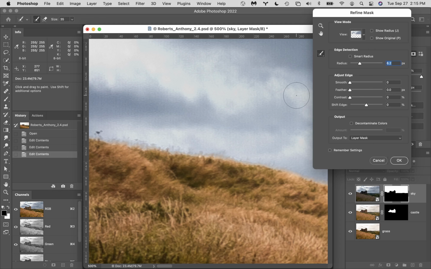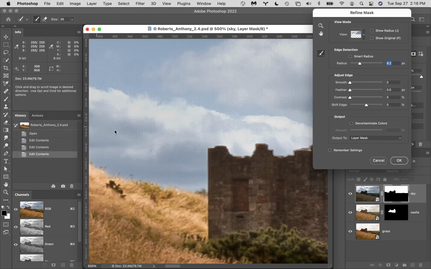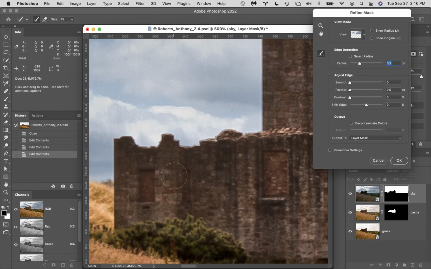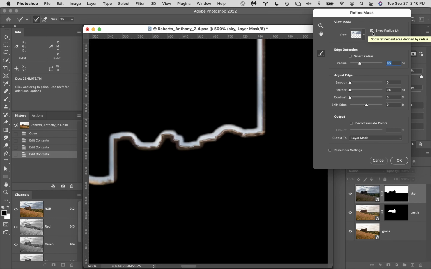However, I've got a radius set at about 6. You can set yours, but set it there just so you can see what's going on. If you hold down your space bar, you get the hand, and you can grab and start dragging over. I want you to take a look at the top of the castle. If you click Show Radius again, you'll see it's gone all the way around the castle. So again, it's looking at that mask and saying, okay, we want to go on this side of the mask and that side of the mask.